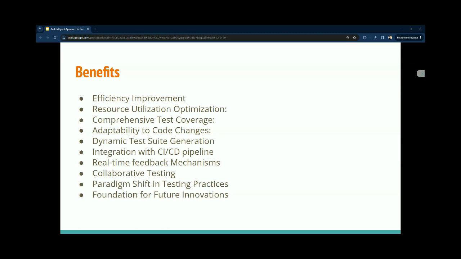Paradigm shift in testing practice. The intelligent approach introduces a paradigm shift by leveraging machine learning to tailor the testing effort. It makes a departure from traditional methods, offering a more dynamic, adaptive, and effective framework for software testing. And the last is foundation of future innovations.